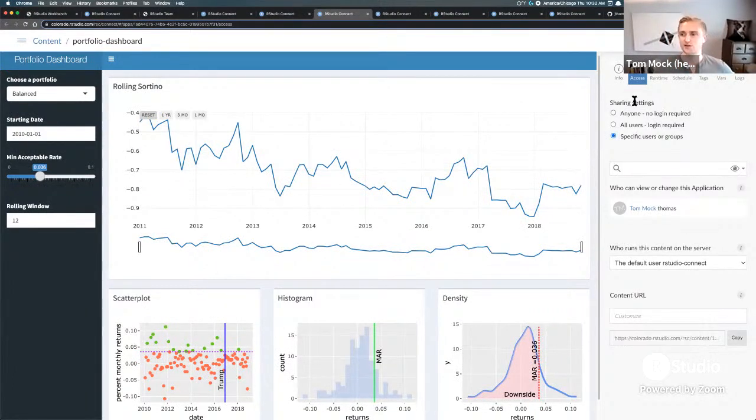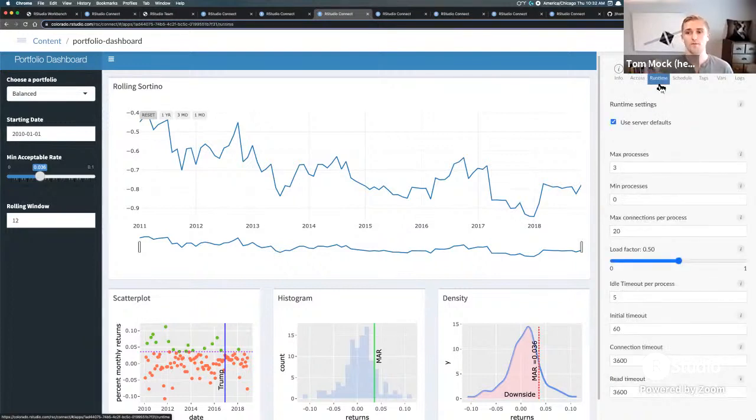Again, we have access to specific users or changing who can actually view these applications. But with all the interactive web apps, so if you think of Shiny in R or Dash and Streamlit in Python, those are actually server-based products. So they actually have an R or a Python runtime behind it.